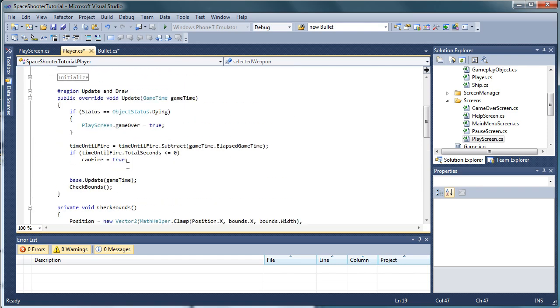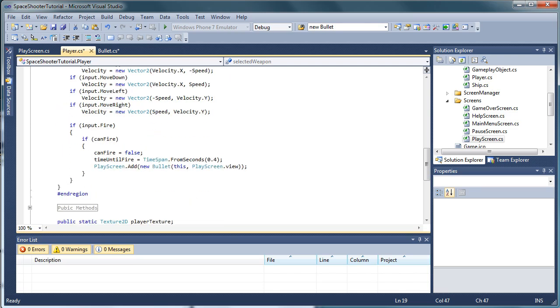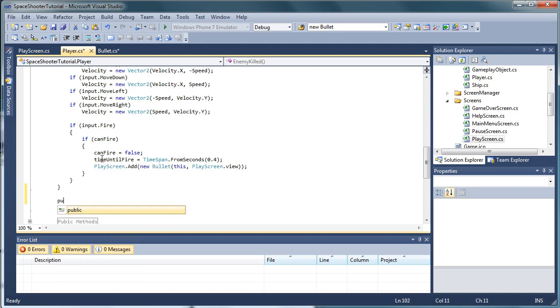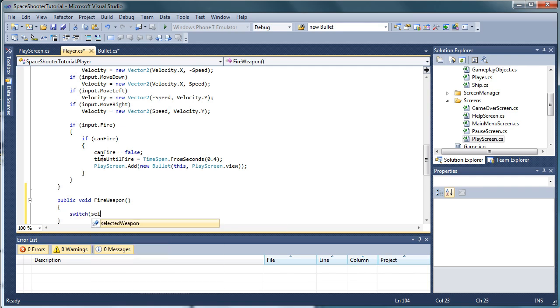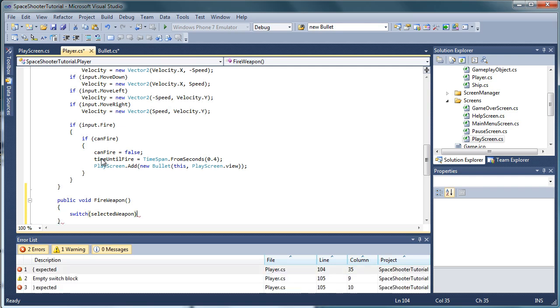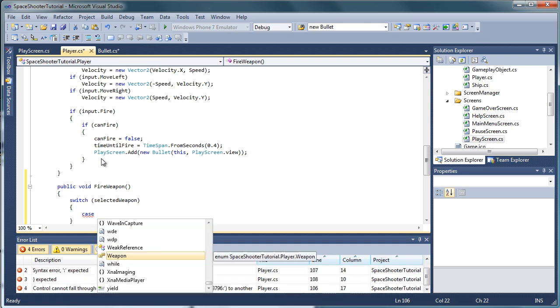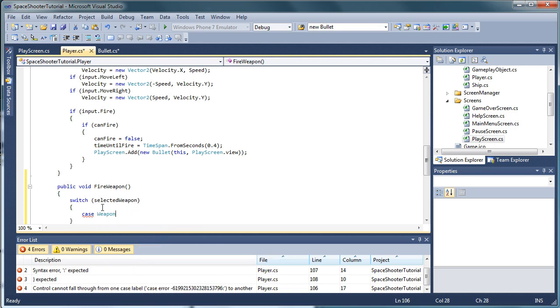Step 7 is we need to modify the way we fire the bullets. So we have the update and draw. We have the handle input. Below the handle input method, let's add another method called public void fire weapon. Now, what the fire weapon does is we need to switch on the current selected weapon. So depending on if our weapon is single or our weapon is multi-shot, we need to do the appropriate action on that. So if you are familiar with switch statements, think about it as an if statement. If selected weapon is this case, so weapon.single.